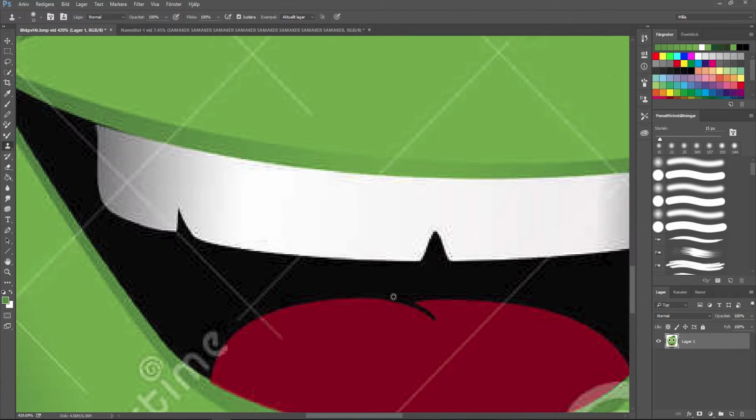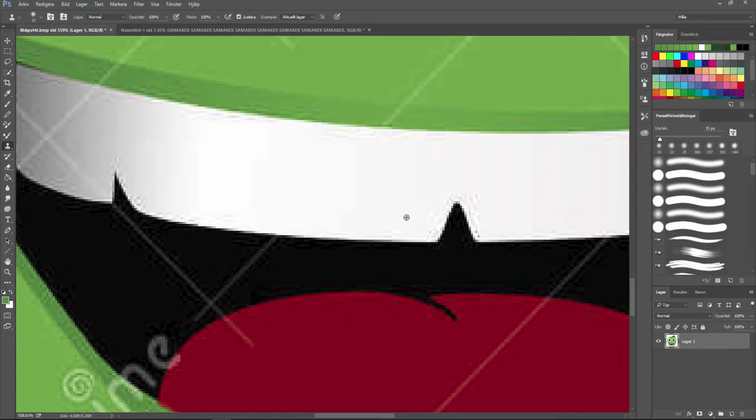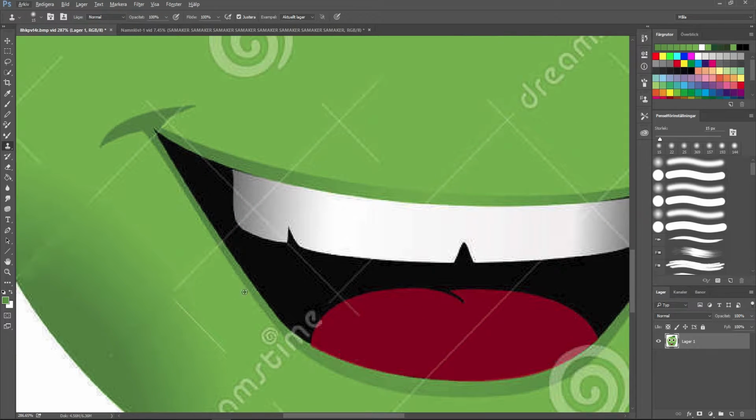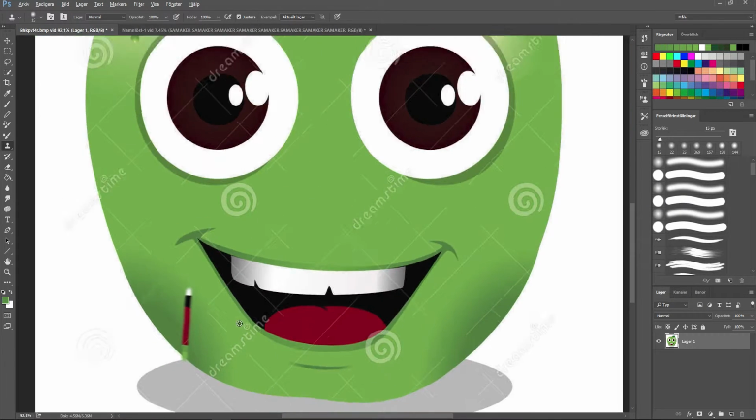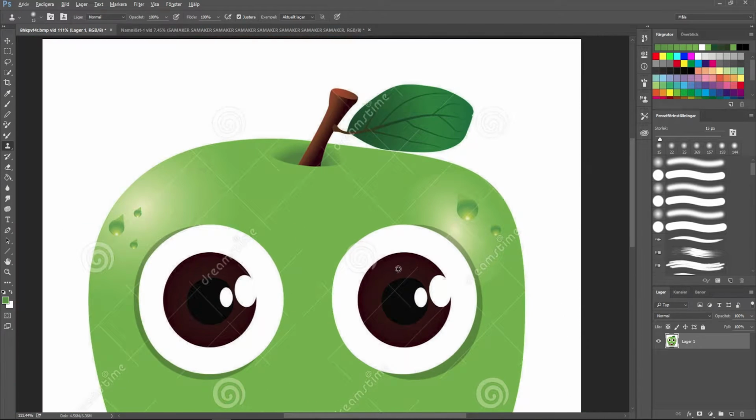Now, just to show you how it works a bit better, I'm going to select this area on the tooth, and I'm going to drag down here. So you can see it goes down along with my mouse. So that's how that tool works, and it can be used in a lot of situations.